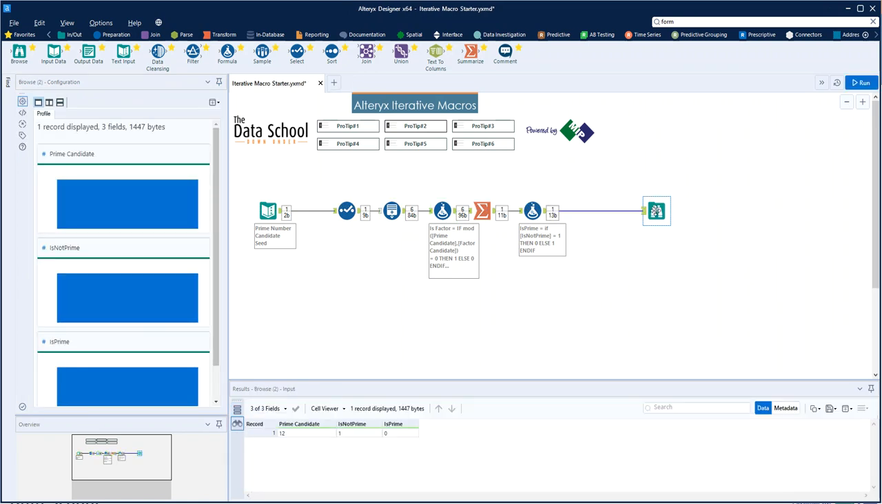Cool, alright, we've got the bones of what we now need to build ourselves a macro. So far we test one prime number at a time. What we need to do is test a whole lot of prime numbers in an iterative way, and let's do that with a macro.